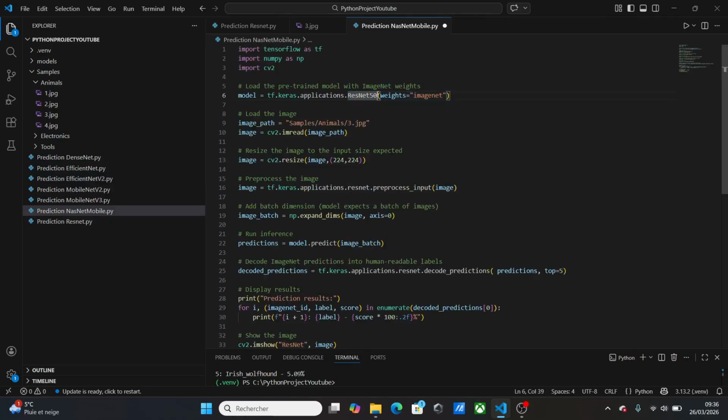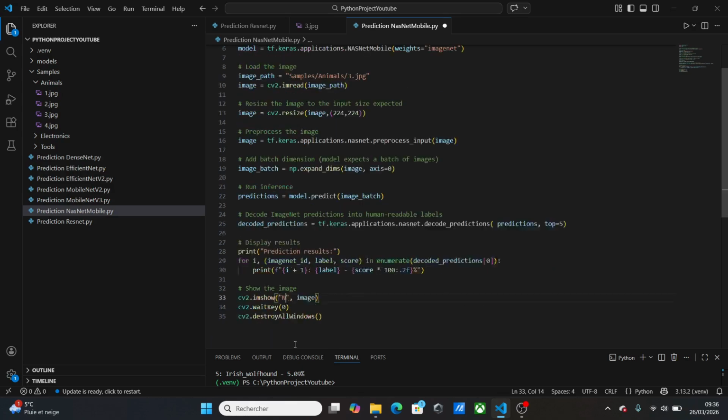So here we'll change this for the NasNetMobile. That's the name of the model. Here it will just be NasNet. For the preprocess, for the decode, it will be NasNet also. And here for the test image, NasNet.